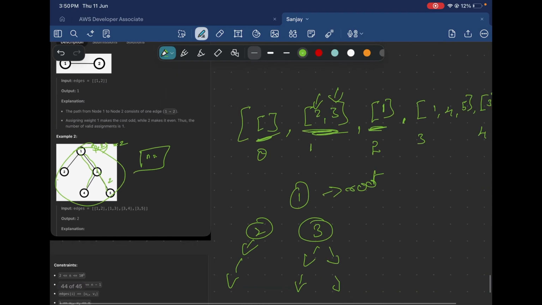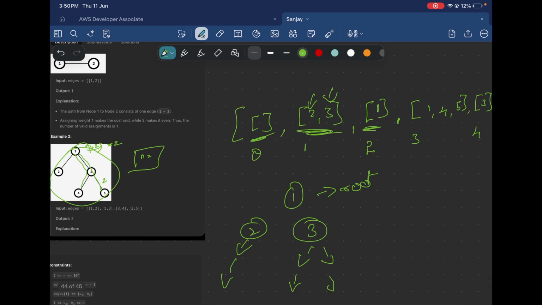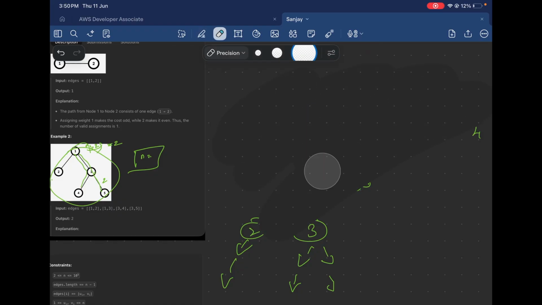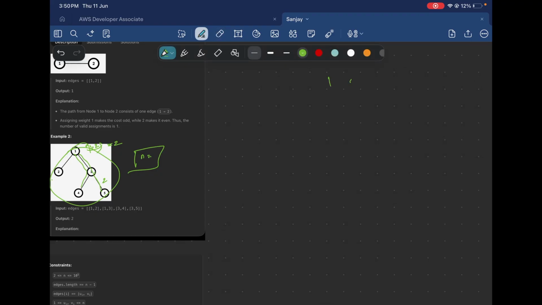Okay, we need to find the number of ways to assign the edge weights so that the total cost will be odd. They have given two possibilities: either we can assign 1 or 2, right? So when it comes to problems like assigning values, the number of possibilities will probably be small. There are only 2 possibilities, right?